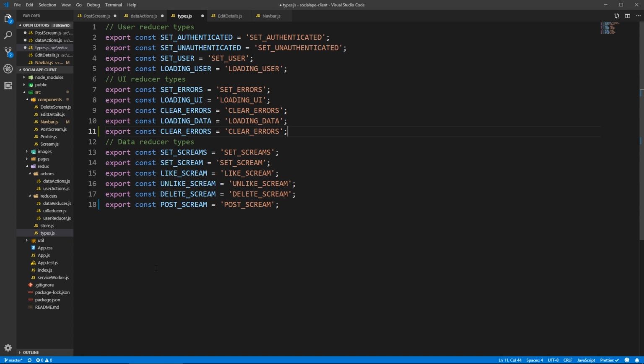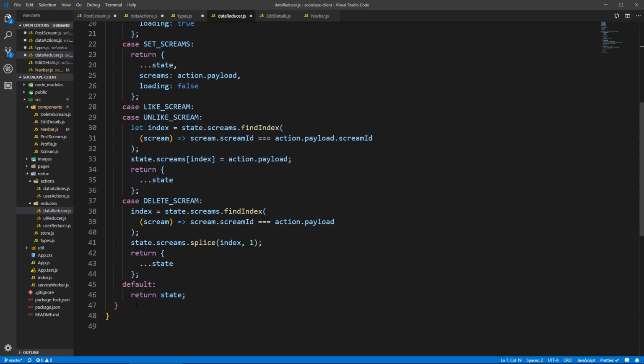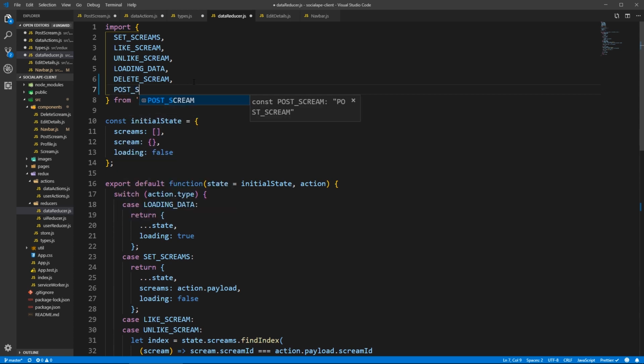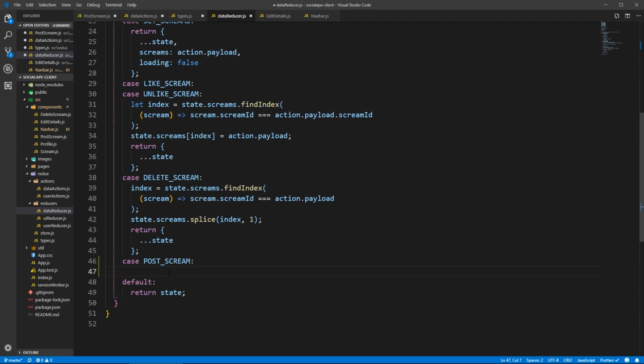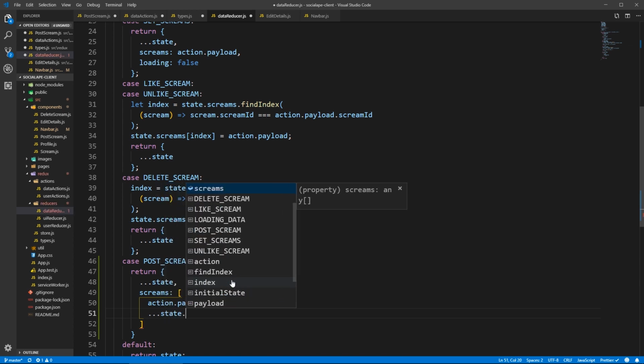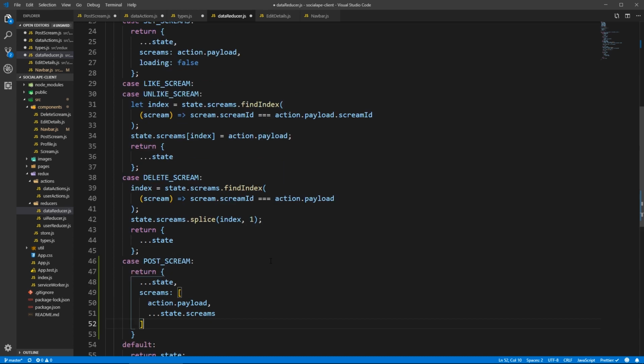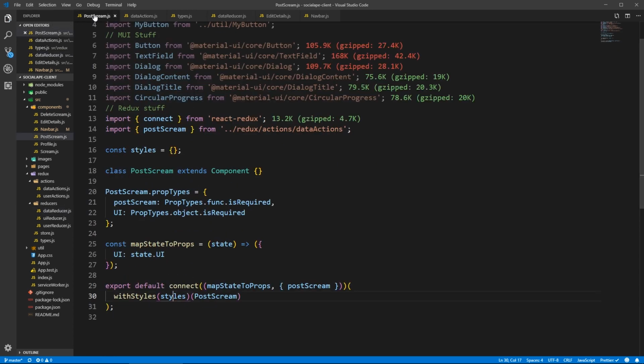Alright, so now we need to go to the data reducer and change the state accordingly. So here, under here we say case POST_SCREEN. Okay, let's bring in the type as well actually. So POST_SCREEN. So here if we get a screen, we need to add it to our screens array. So here we say return the state as it was, and in screens we're gonna actually put it at the top, because it's the newest one. So here we do action.payload, and then we spread the rest of state.screens. Alright, so we're done here. Let's save everything and let's go to our PostScreen and create it.